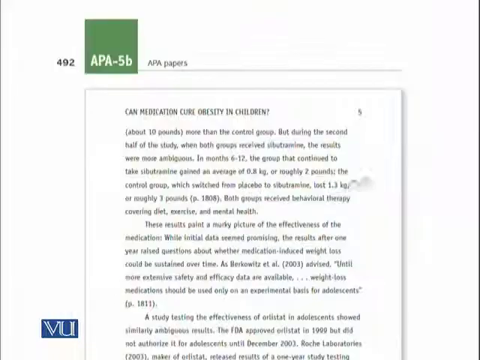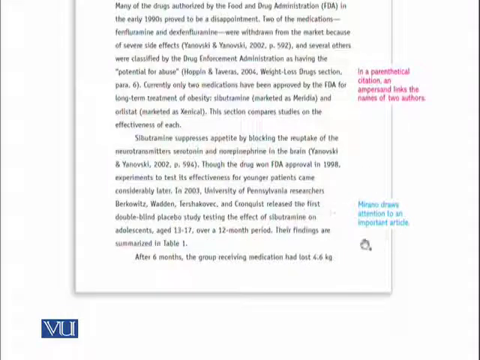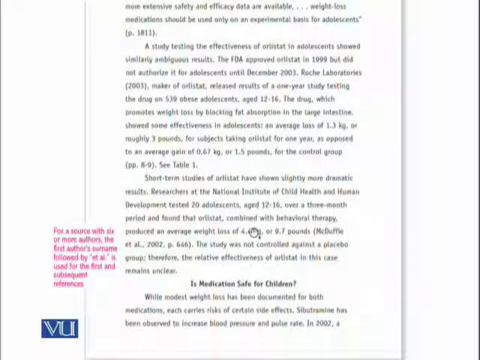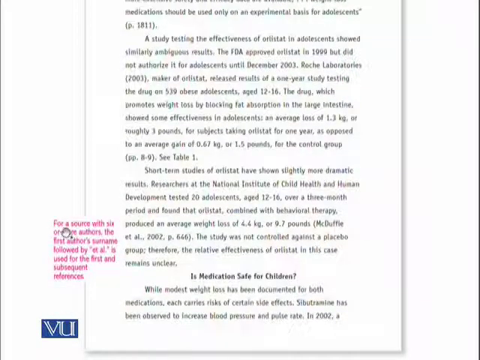Similarly, in this part of the paper, Mirano is drawing upon important articles from the existing literature. And it's going on. You can also note down that for a source with 6 or more authors, the first author's surname followed by et al. is used for the first and subsequent references: McDuffie et al., 2002, page 646. Again, one more heading is there.